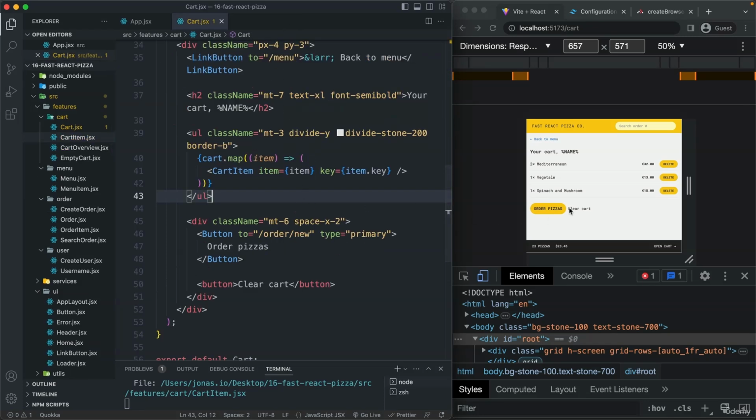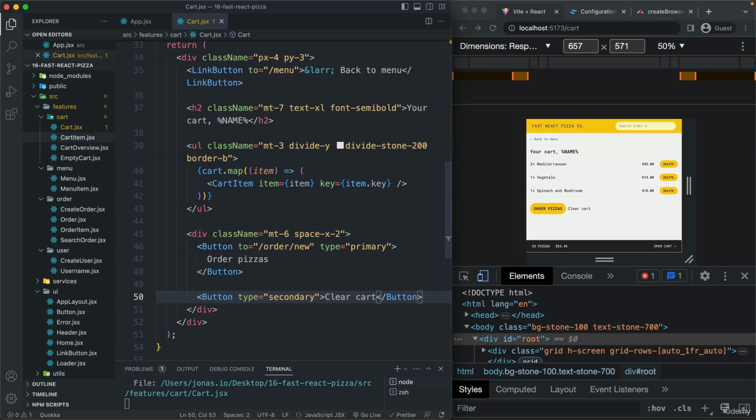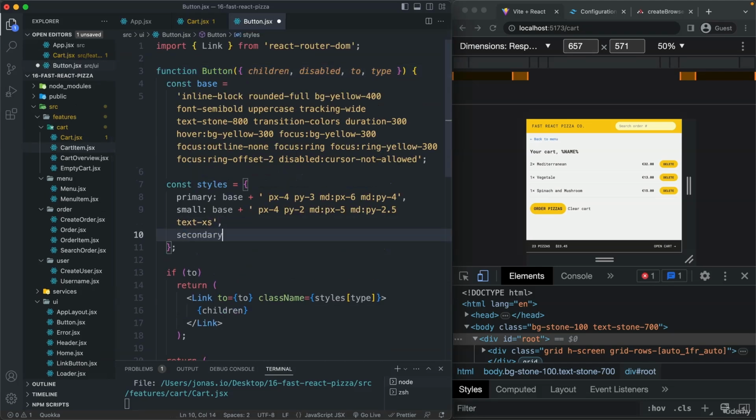And so let's turn our attention to this other button here. Here we want a really de-emphasized button, which might even be transparent and just with a light gray border. So basically what we're going to do is to create yet another variation of our button. So let's make this the type of secondary and then clear cart. All right. Now, of course, that type doesn't exist yet. So let's create it. So right here.